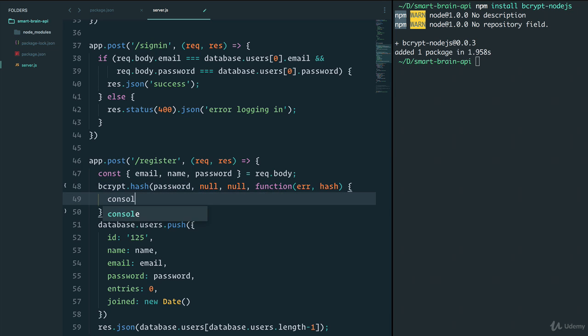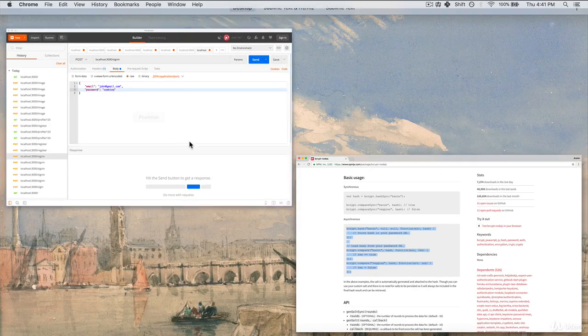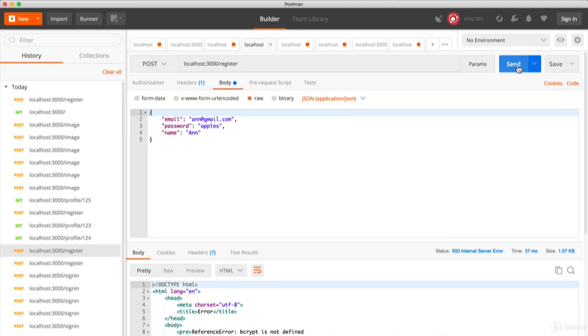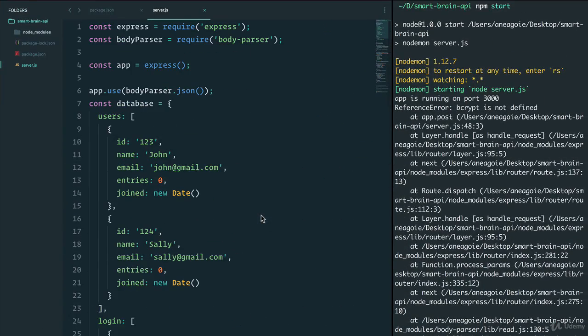If I console.log the hash that we receive in this function, so bcrypt's going to hash the password and then return this hash, we're going to just say hash. All right, so let's just see what happens here. I'm going to save. I'm going to run npm start. Going back to our Postman, if I do register with Anne, I'm going to click send. And again, bcrypt is not defined because I haven't included it here.